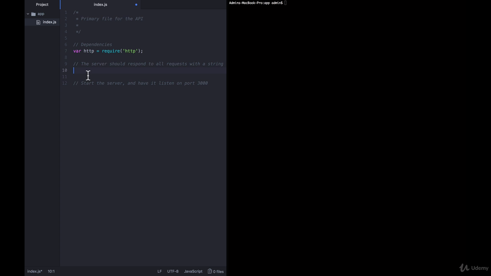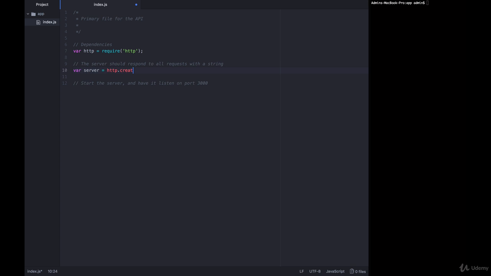So let's go ahead and do that. In order to configure the server, we are going to create a server object. Let's just call it server. We're going to use http.createServer, and we're going to pass it a callback, and that callback accepts two parameters, req, which stands for request, and res, which stands for response. And I'll explain what that means more in a second.